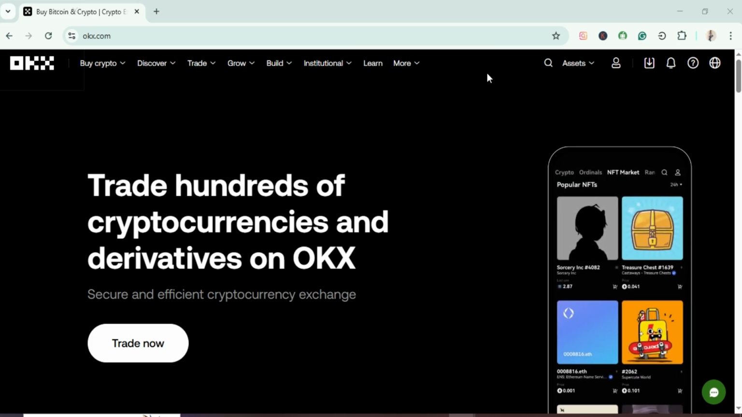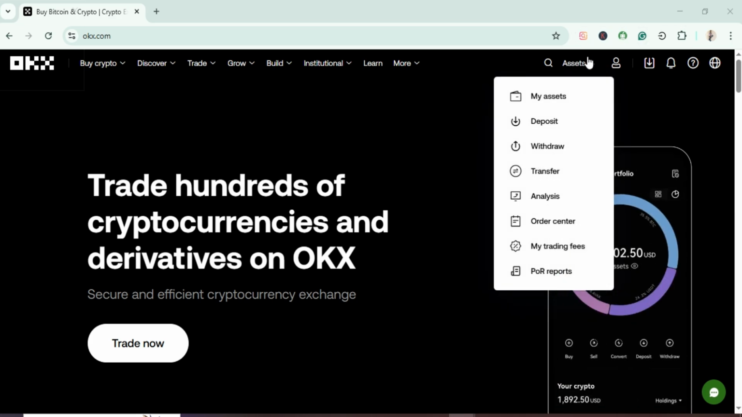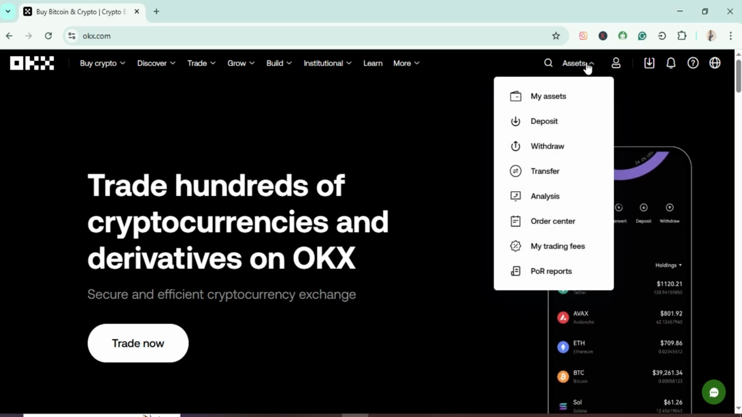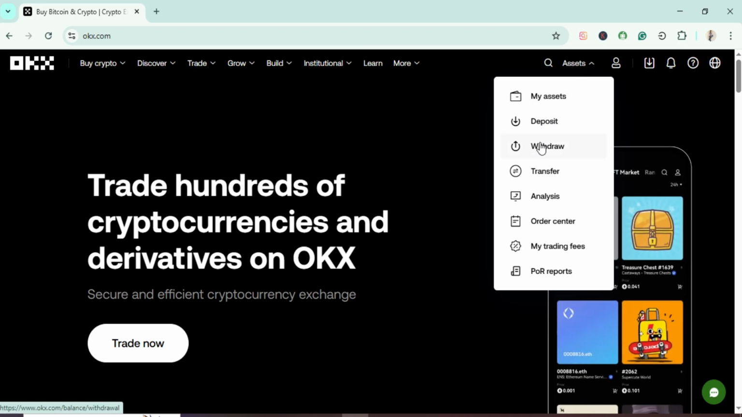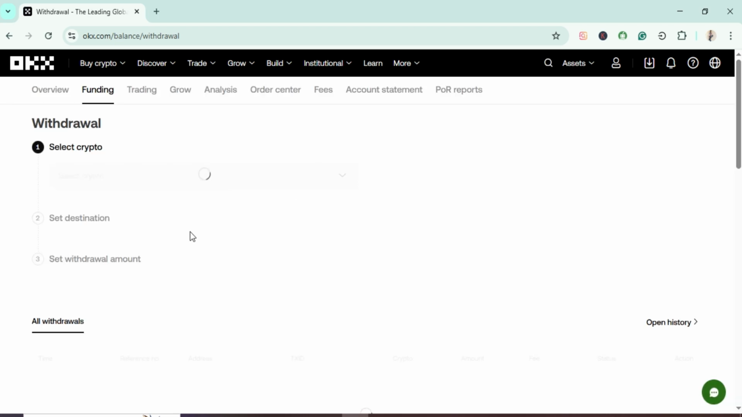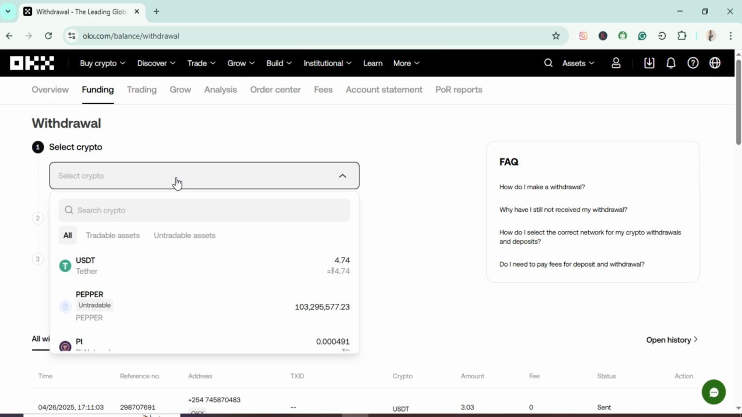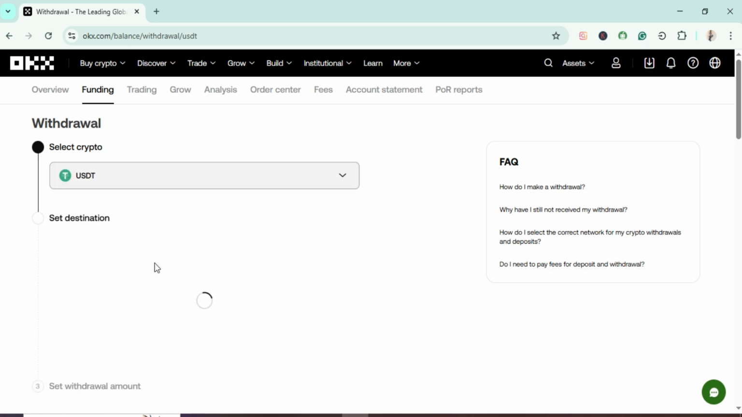So here we are logged in to my OKX account. We'll go to the wallet, into the My Assets section, then select withdraw. So it has opened. We are going to select the crypto. In this case we are going to withdraw USDT, and I have 4.74 USDT for withdrawal.